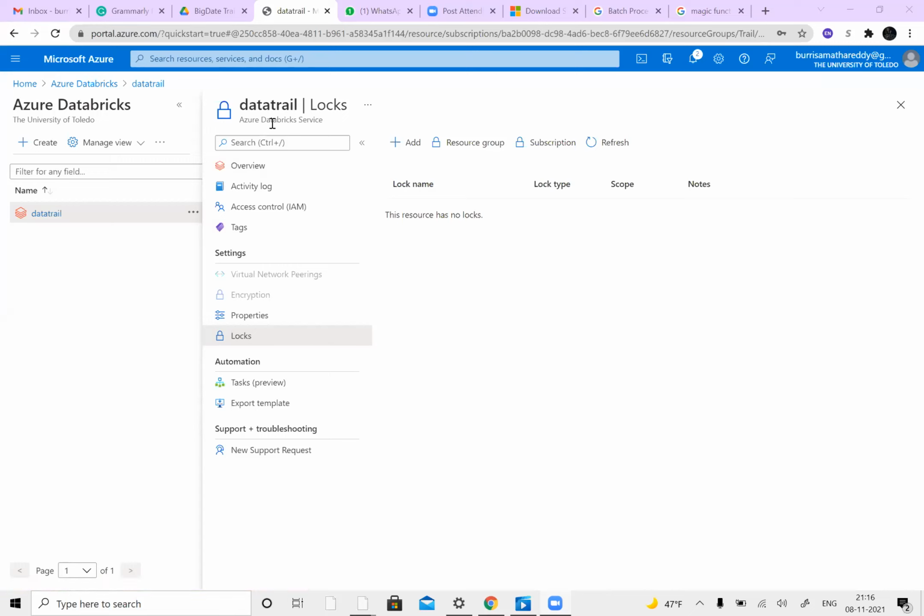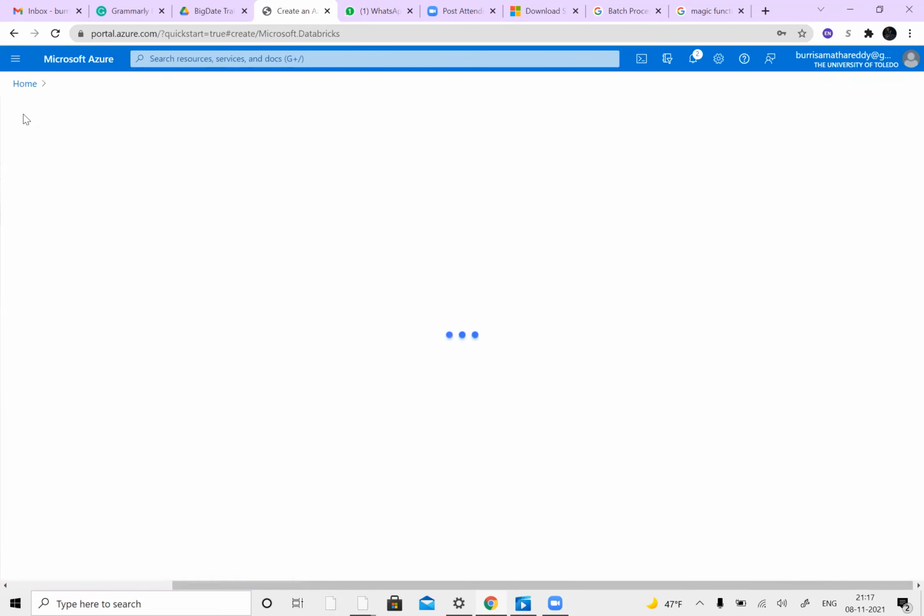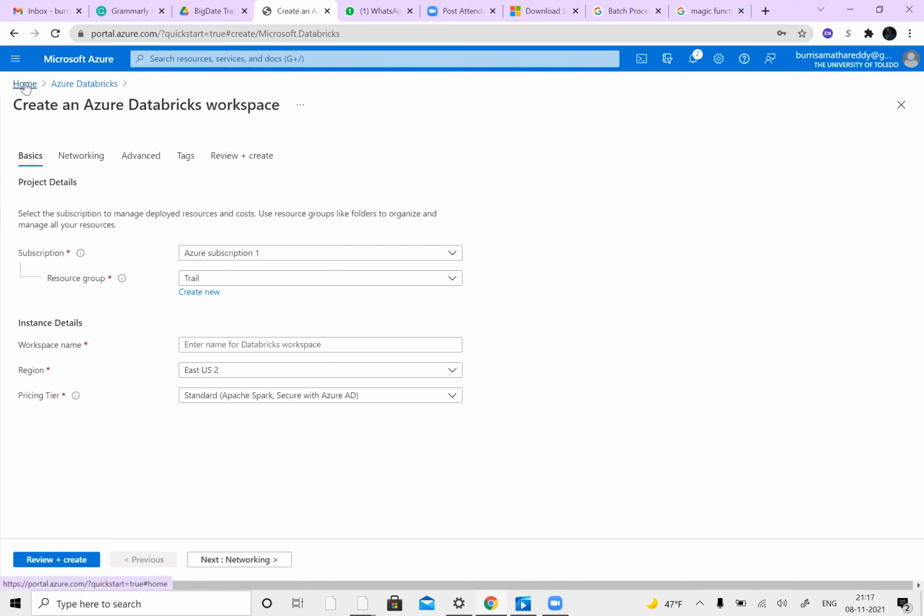Okay, I created a trial in Azure Databricks. Go to the overview and launch the workspace. You need to recreate this workspace one more time. The workspace you created is in a failed state. Just delete it and then create. Delete it first. Okay, just give me a minute.